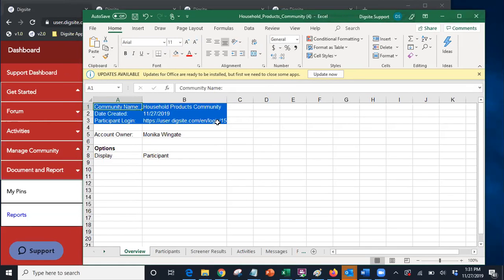So it lets me know the community when I created this report, the account owner of the community, and then if I've done any filtering, that'll show up over here. So if it just says display participant, I haven't filtered it by anything.